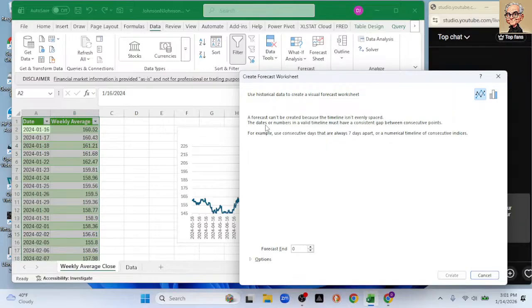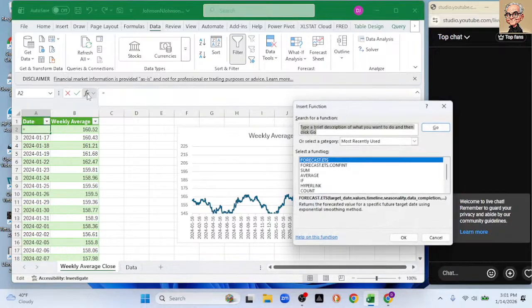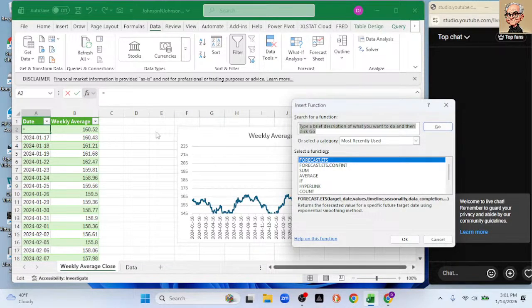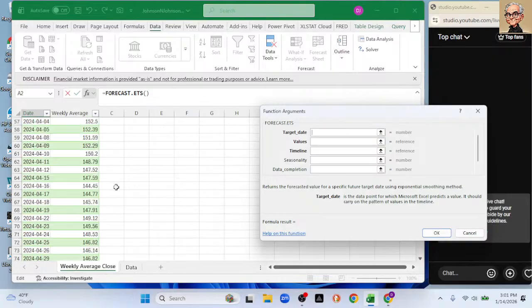But it should be evenly spaced, right? Because we reduced it down to one value per week. Well, in that case, let's just move on to forecast. That should work because there shouldn't be any gaps like this. Forecast ETS, target date, we'll come down here.